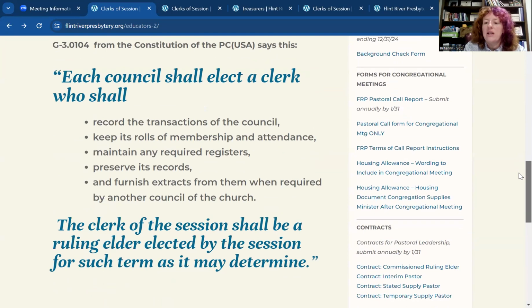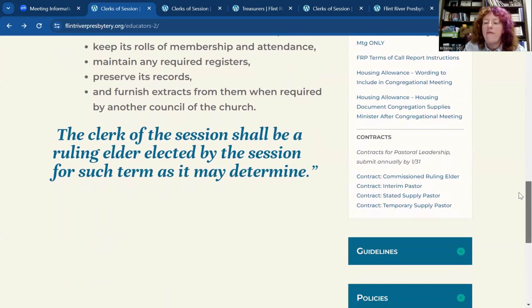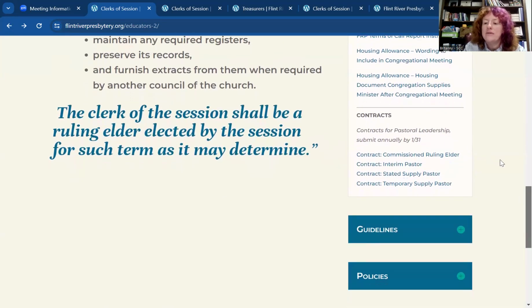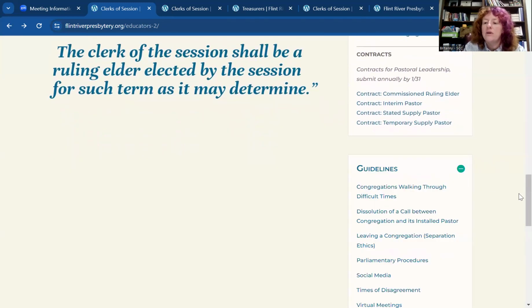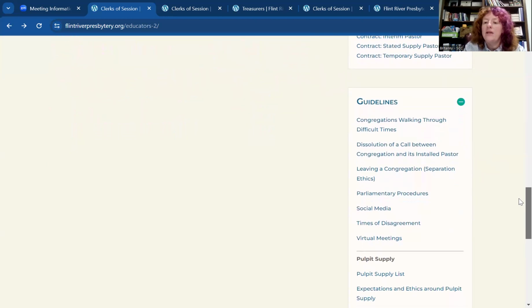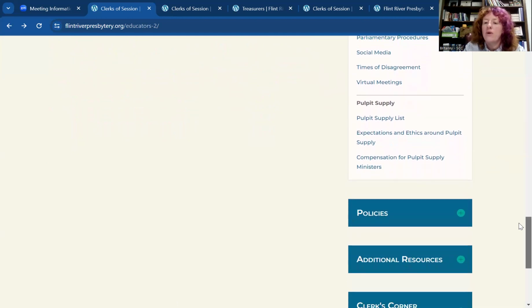And you'll see, you can just glance at the other forms that we have, even contracts. Guidelines is great. You've got leadership guidelines, such as congregations walking through difficult times, dissolution of a call, parliamentary procedures, which is great, social media guidelines, all kinds of resources.